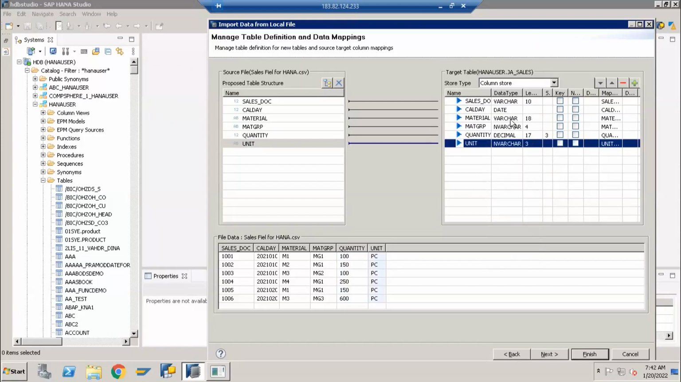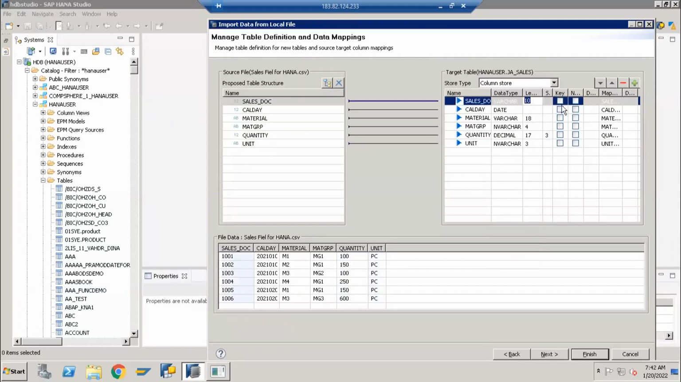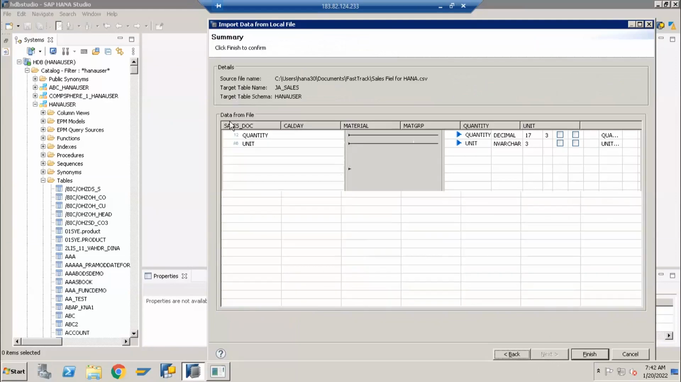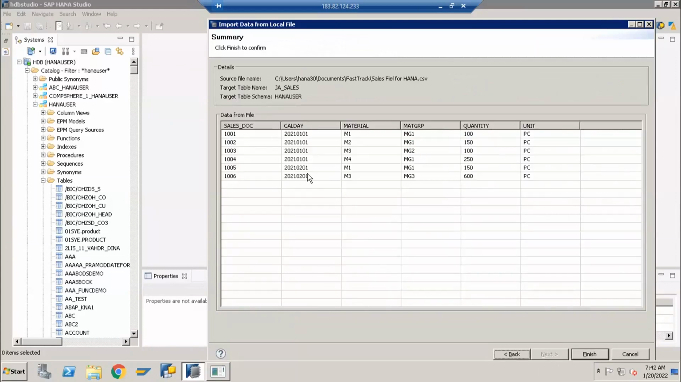Since it is a table that I'm going to create, I need to specify which is the key in this table. So sales document is my key in this table, and I need to mention that too. Next, this is how the data looks in our sample file, which we can see on the bottom, and I'm clicking on Next. After this table creation, the data will be loaded in this way. I'm okay with it, so I'm clicking on Finish.